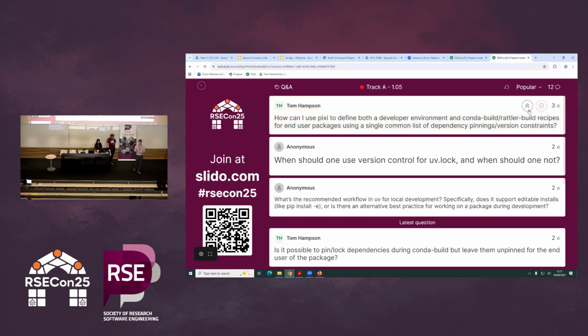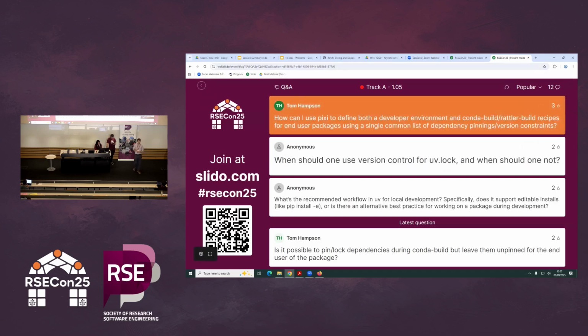Okay, next question is, how can I use pixi to define both a developer environment and a Conda build, rattler-build recipes for end user packages using a single common list of dependency pinning version constraints? That was a lot of information. I'm not sure, because I lost that halfway through the question. So how can I use pixi to define both the developer environment and Conda build recipes? I haven't got much experience in actually doing building of packages through these tools, so I probably can't answer that one. That's going to be my quick answer. But I could still be happy to talk about it.